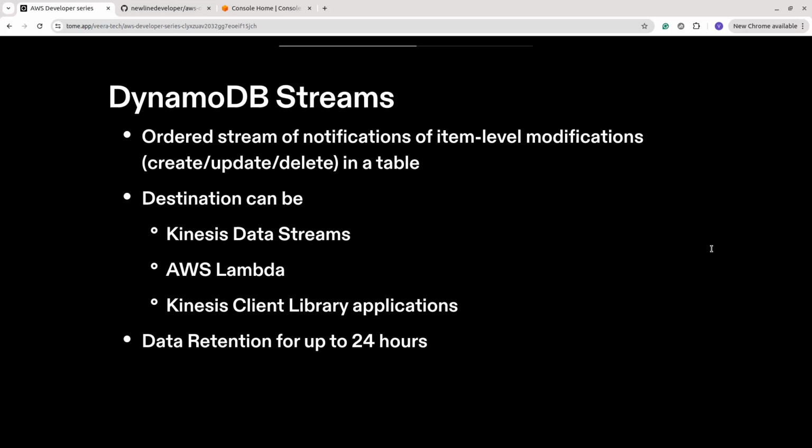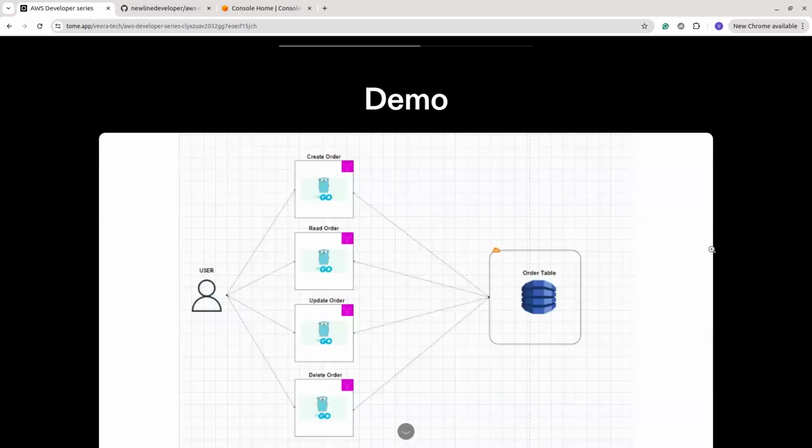Retention means how long our data should be available in the stream service, like 24 hours. Okay, so this is another service they are providing. Now we are going to discuss the demo part.